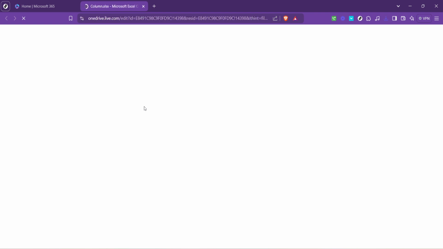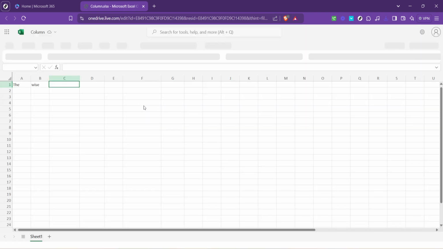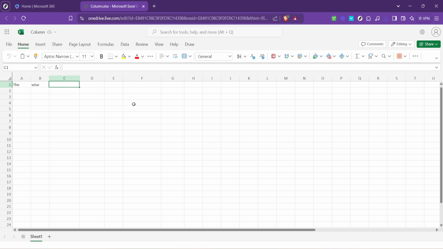The beauty of working with Excel online is that changes are saved automatically, so you don't have to worry about losing your work. Now let's get to the part why you're here. Adding a column. Find the column next to where you want your new column to appear. It's important to choose wisely because if you add a column on the right, it will push any adjacent data further right and vice versa.